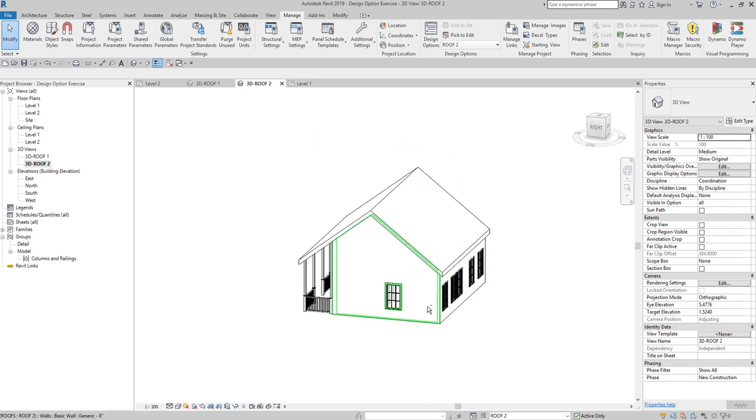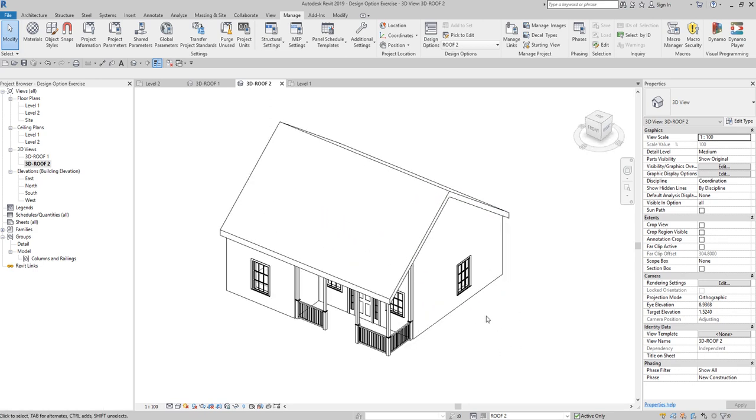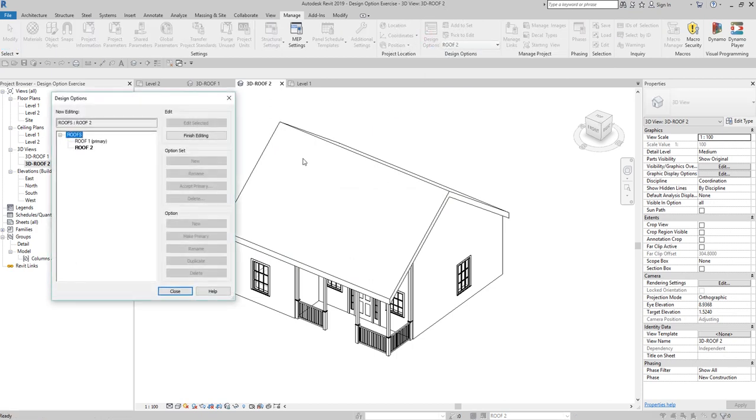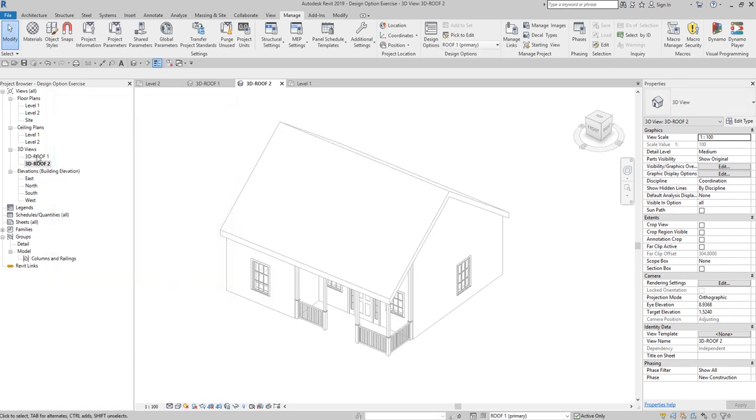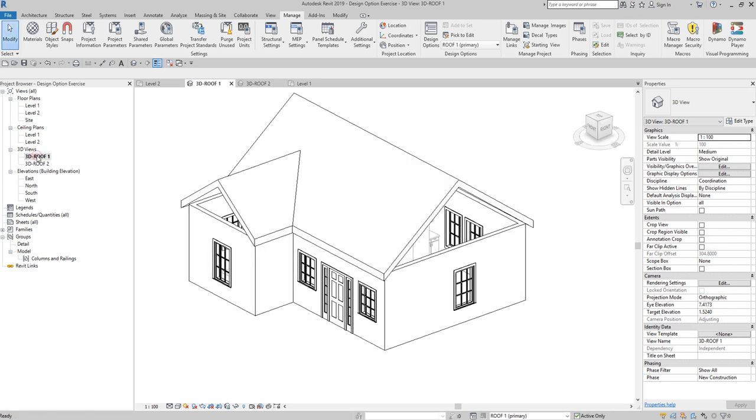Okay, again, after you modify or edit or work on your design option, and once you're done, you go back there and then finish editing. And then let's go now to our roof number 1 to work on the walls. So I'm going to go ahead and select this, edit selected, and then close. And then let's open our 3D roof number 1.